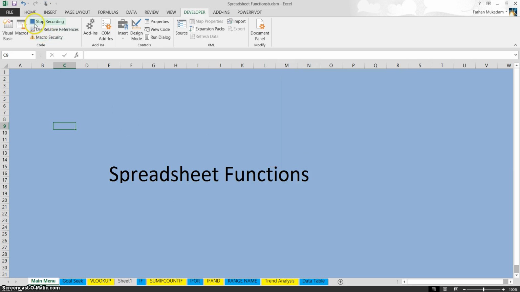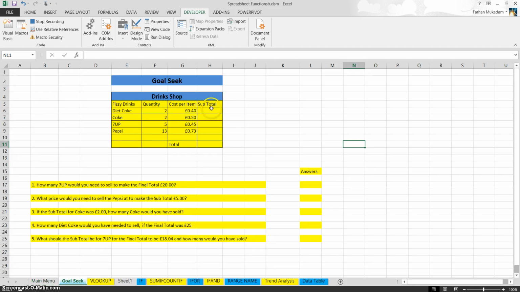As you can see, it now says stop recording. That means this macro is recording now, so everything I'm doing is being recorded. What I want to do is go from the main menu to the gold seek page. All I have to do is make sure I'm on the main menu page, then click on gold seek. Once I'm on gold seek, that's it. I'm going to stop recording.